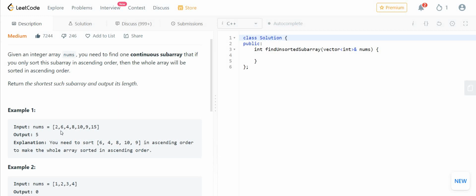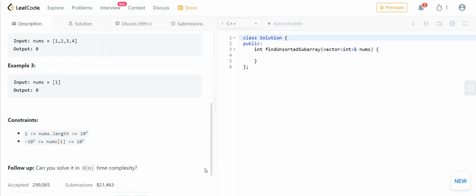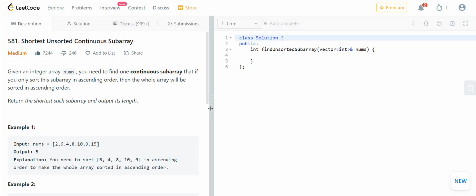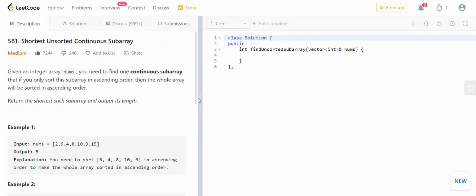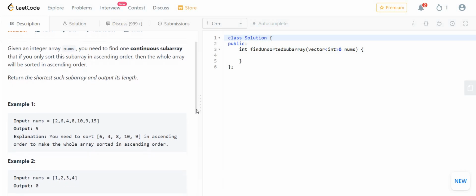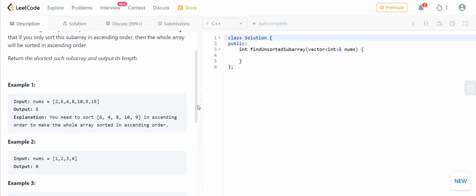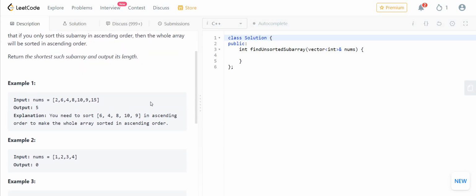This approach would take O(n log n) time and O(n) space, but we have to find the length of the subarray in O(n) as the question says. So what we will do is find the minimum element which is not present in its correct position, and the maximum element which is not present in the correct position, and subtract the indices to find the length of the subarray.